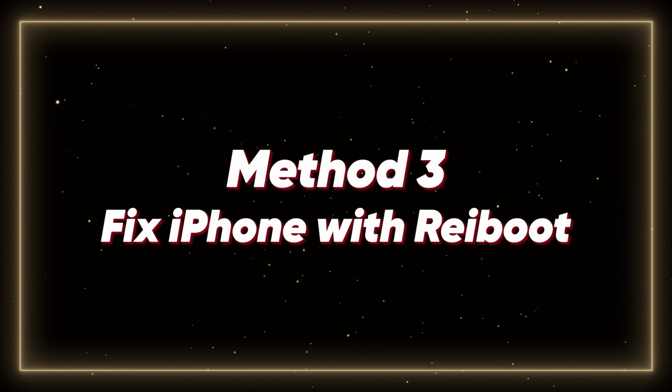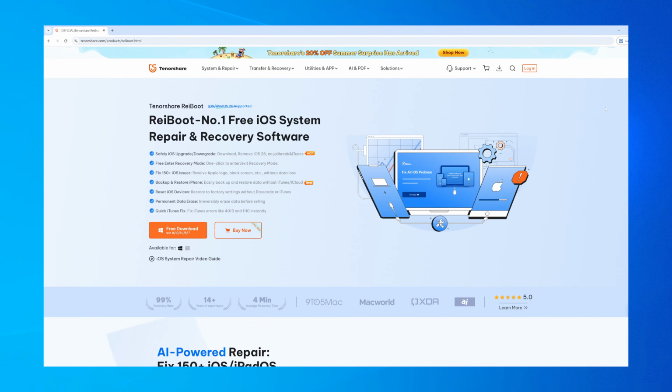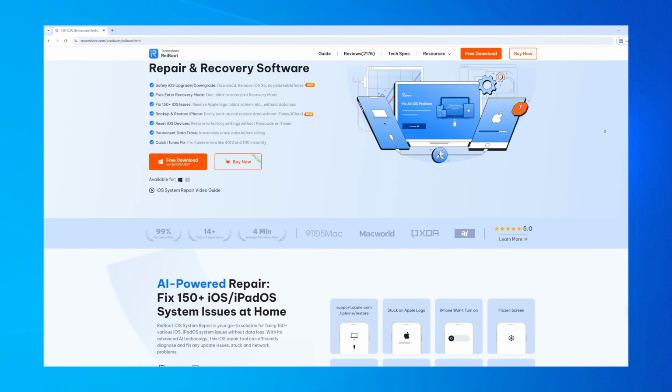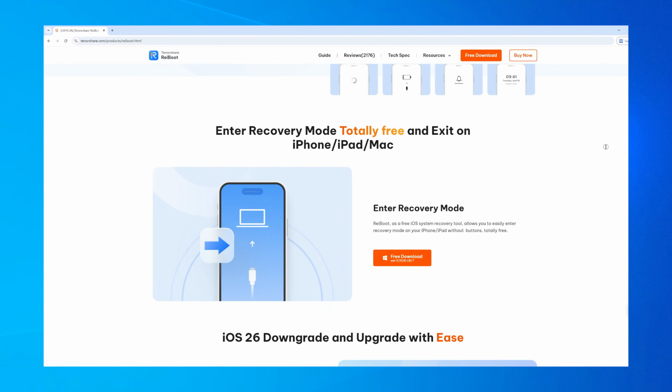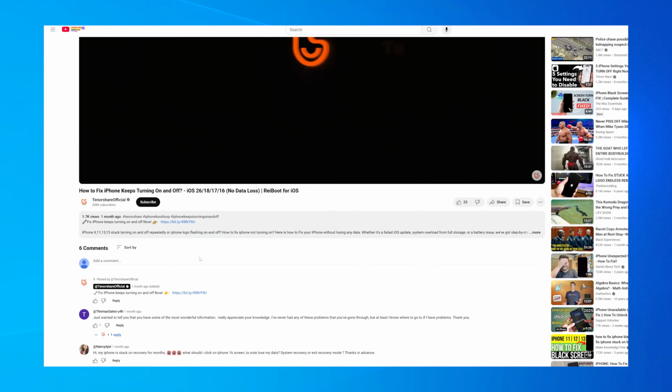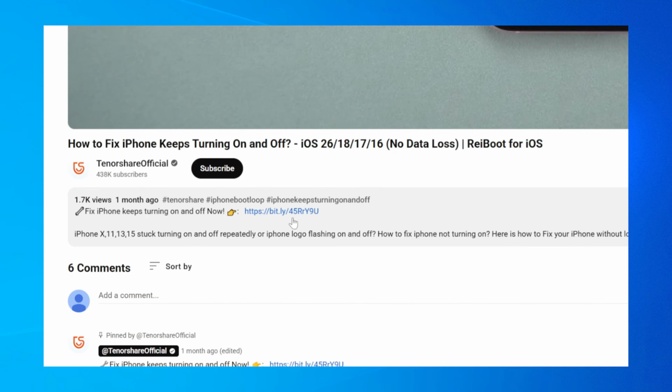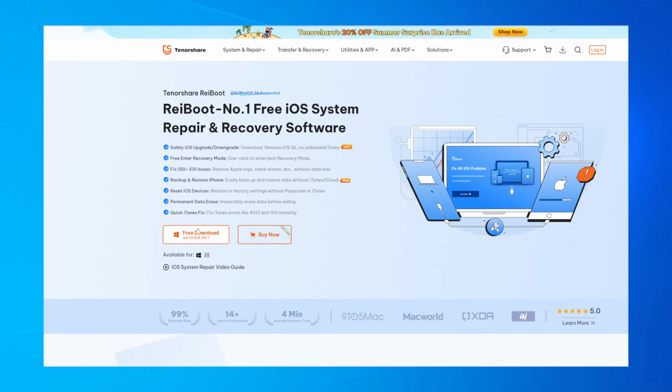Method 3. Fix iPhone with ReiBoot. ReiBoot is a professional iOS repair tool trusted by millions of users worldwide. It can fix over 150 iOS system issues. It also provides one-click backup and restore, so your data is safe. I've put the download link in the description. Here's exactly what you need to do.